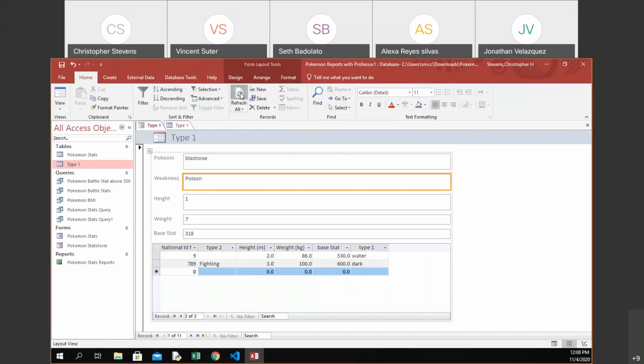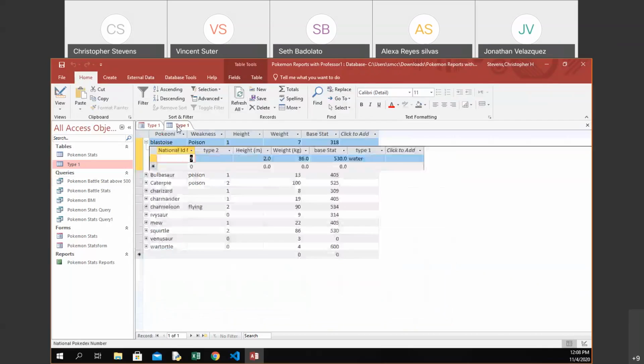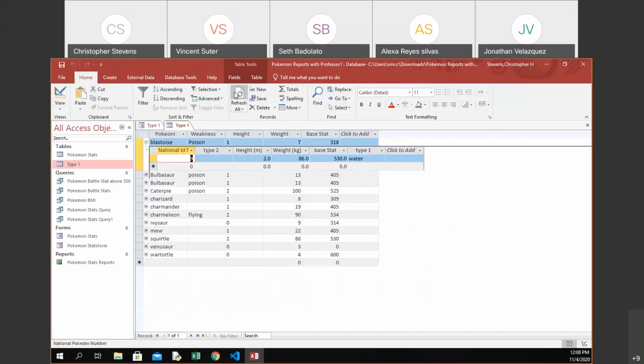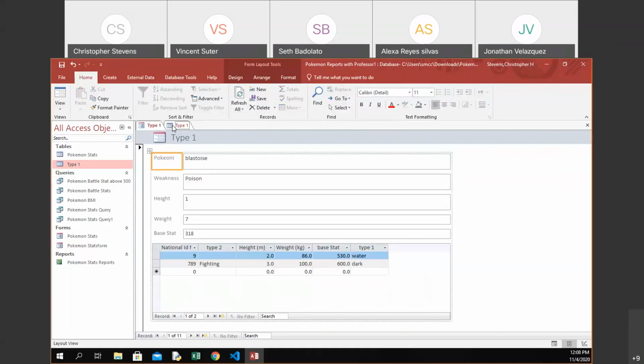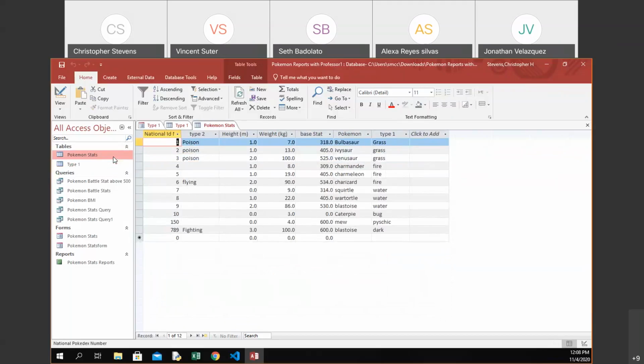So honestly, if I refresh that, that's there. I'm going to take a look at the type 1 table here and refresh this. Notice what happened. What we just created on the form got updated to this table. So now we have a new Blastoise that has this, that's the index, and he's of these types and has these stats. And if we go back here, we don't see that. Right? We don't see any of that information. Why not?